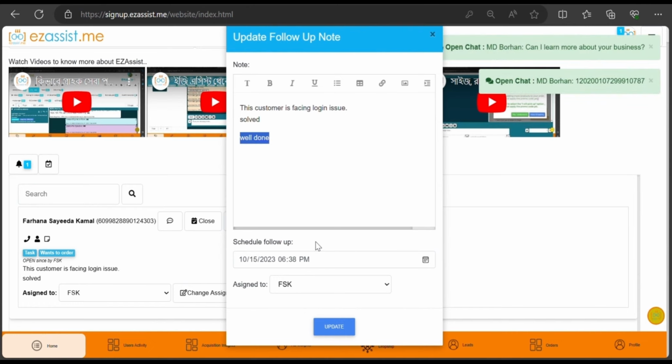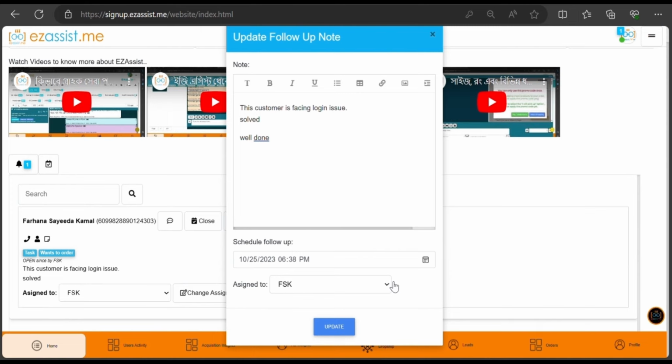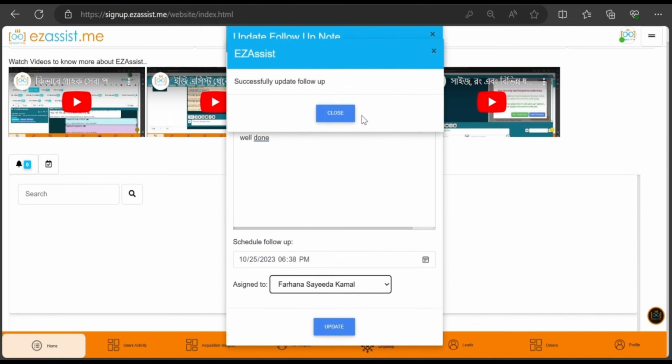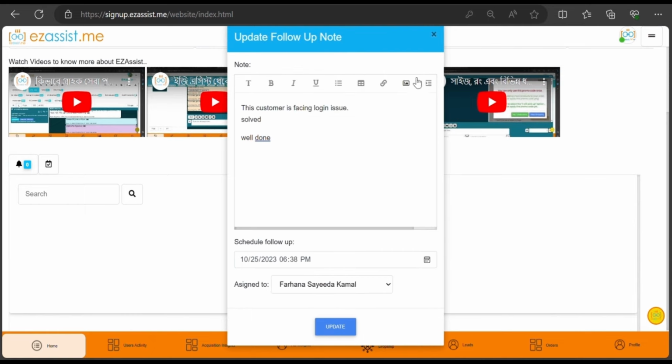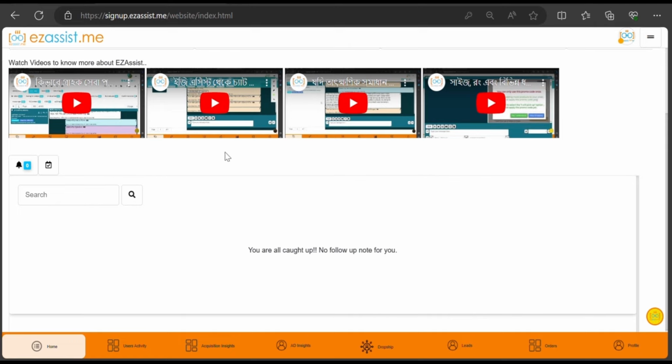I'm selecting today. And I can also reassign this follow-up from here. I'm selecting Farhana Saida again. The note has been sent to Farhana Saida's account. It's blank. No notes are showing up.